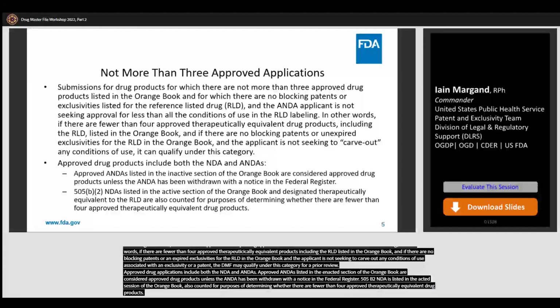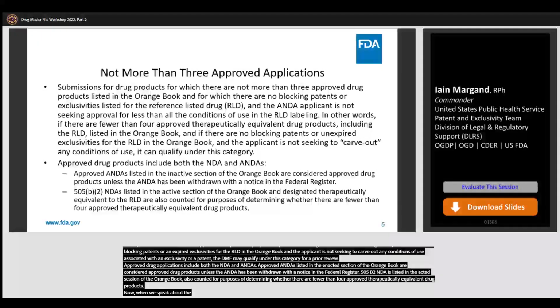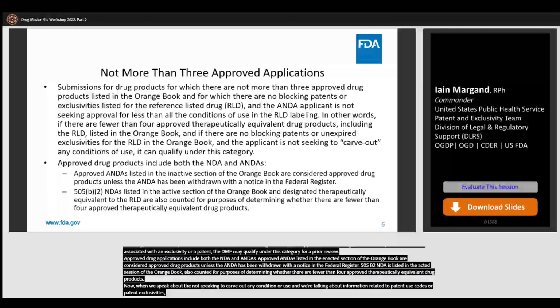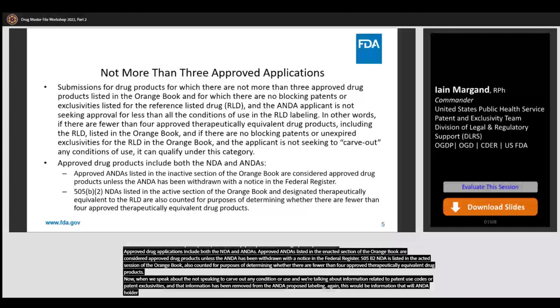Now, when we speak about not seeking to carve out any condition of use, we're talking about information related to patent use codes or patent exclusivities, and that information has been removed from the ANDA proposed labeling. Again, this would be information that the ANDA holder would need to communicate to the DMF holder and determine if the DMF would be eligible for a prior review assessment.